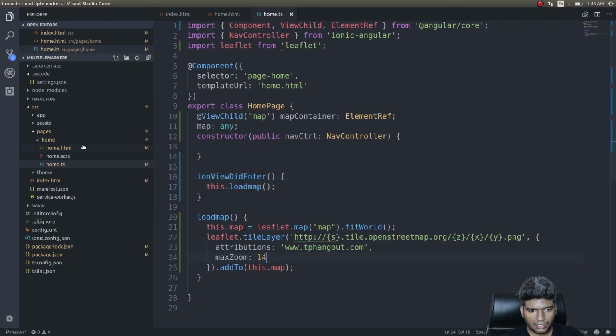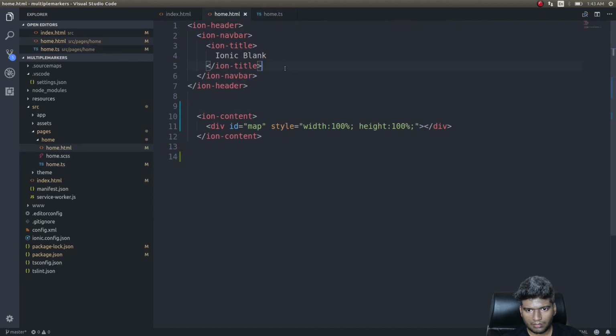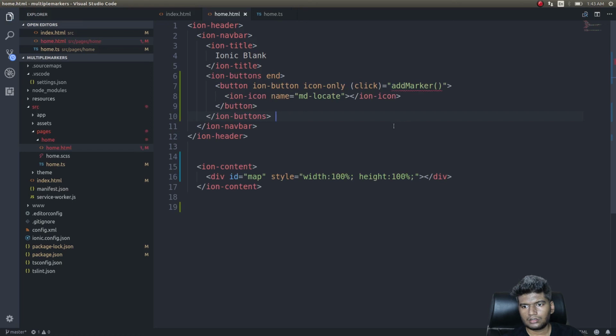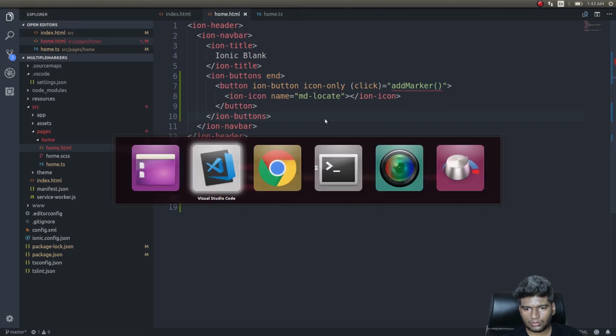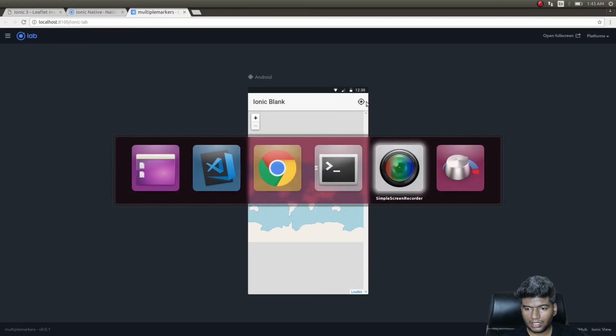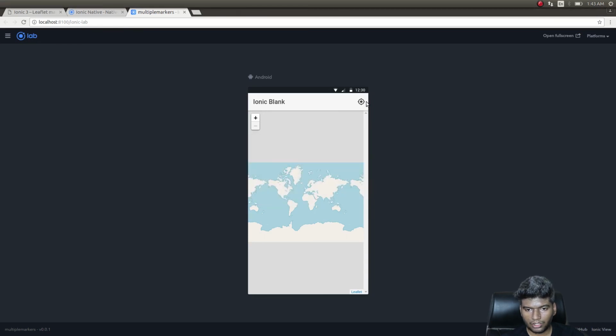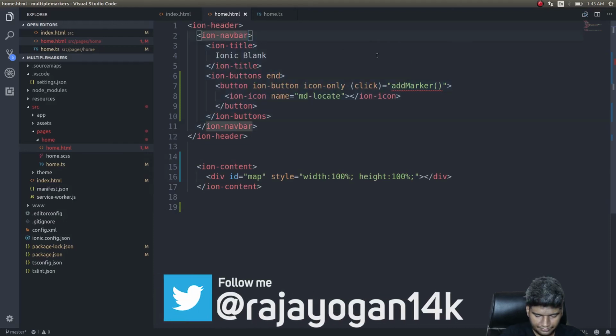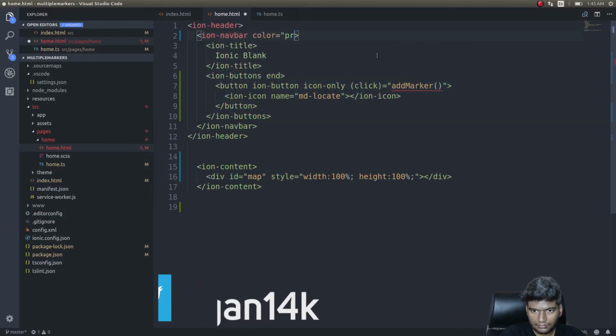So to add the button, get into home.html, and below Ion title, simply add. I had some code here. Wait, let me get that. Cool, right? So this will add a button to our navigation bar. The navigation bar kind of looks dumb at this point. Wait, I'll just change the color.